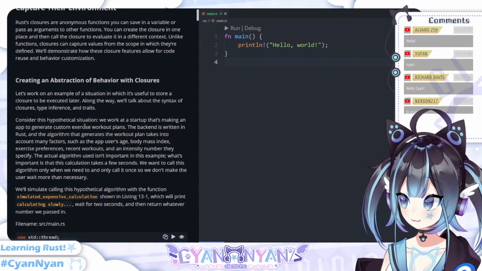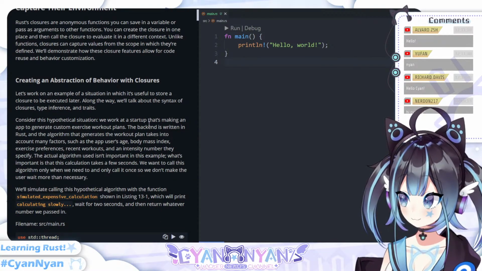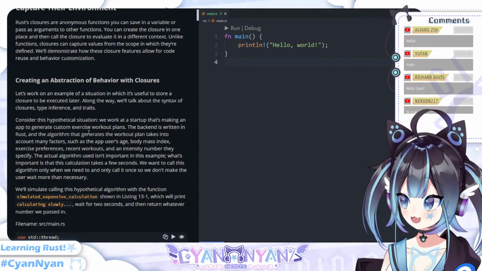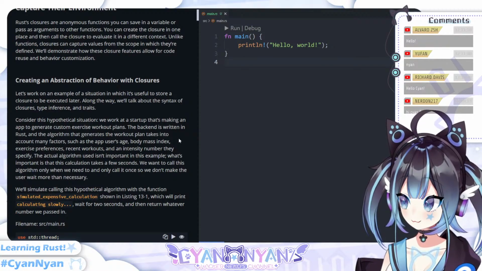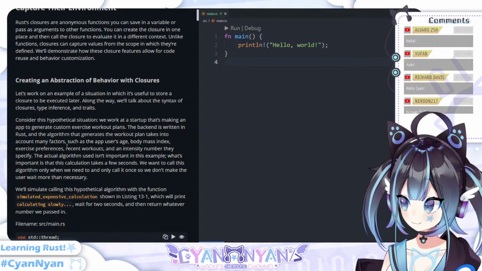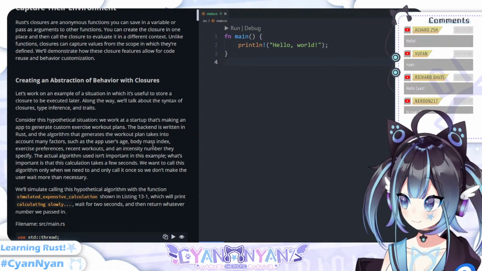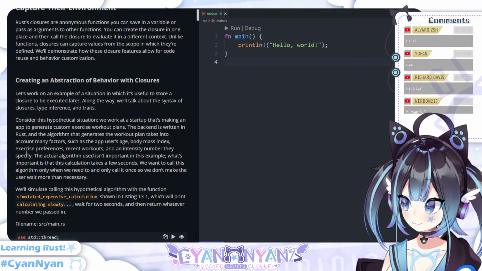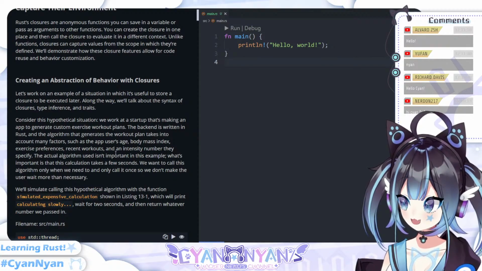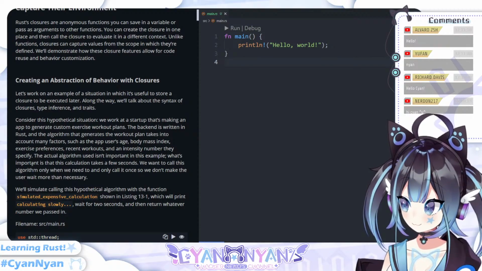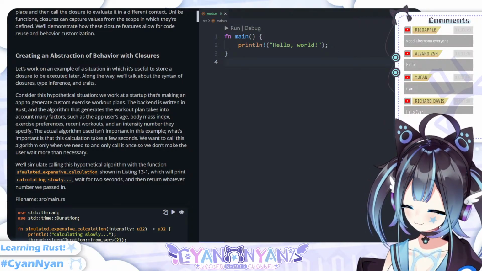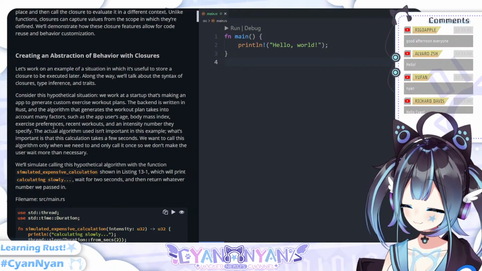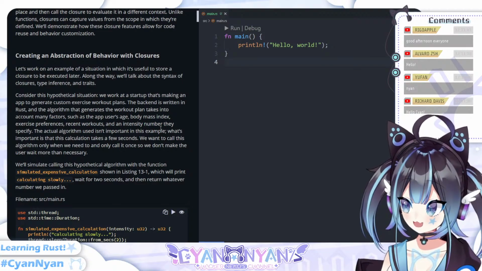Consider this hypothetical situation. We work at a startup that's making an app to generate custom exercise workout plans. The backend is written in Rust. An algorithm that generates the workout plan takes into account many factors, such as the user's age, body mass index, exercise preference, recent workouts, and an intensity number they specify. Okay, it takes some arguments: age, BMI, exercise preference, recent workouts, and intensity number.